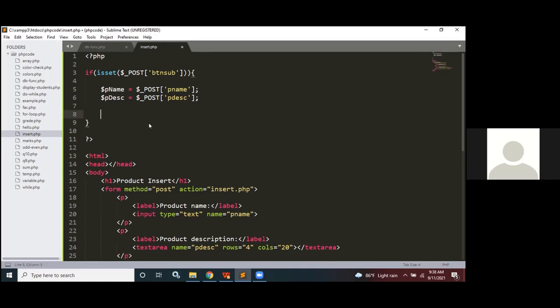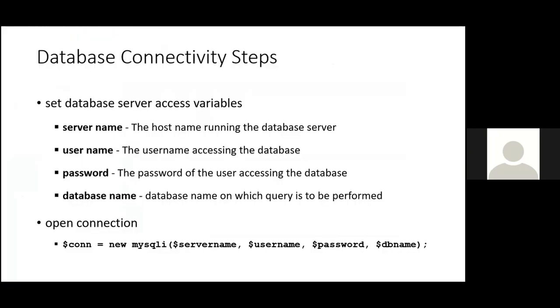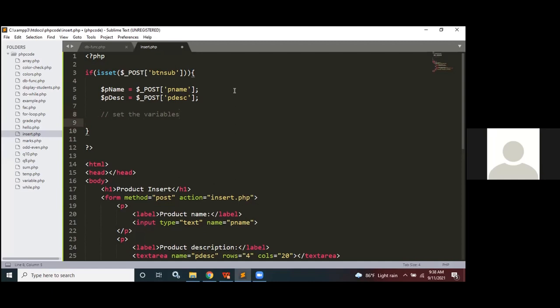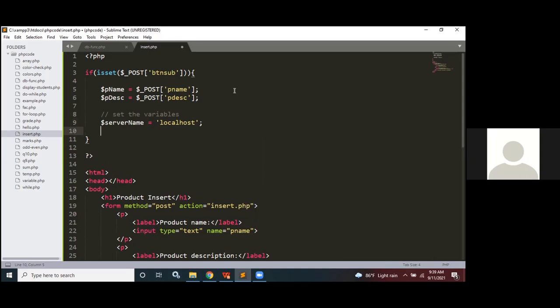So the first thing, as I was explaining, you need to set the server access variables, and then you can open the connection to your database. I would say set the variables, right? The access variables. Our server name will be localhost. If this is going to be a live server, then that server might have a different name.